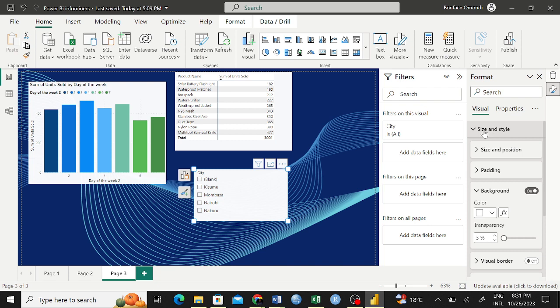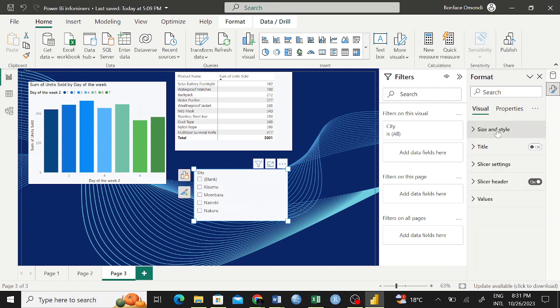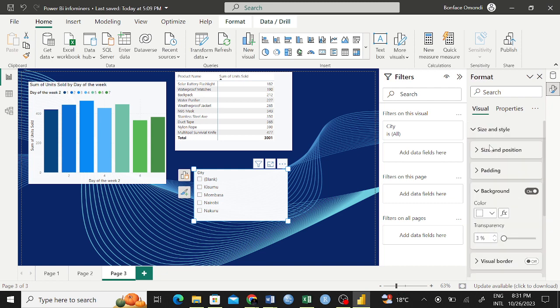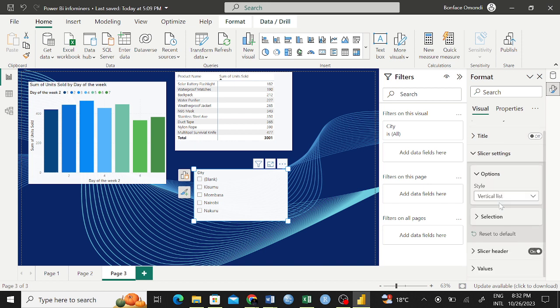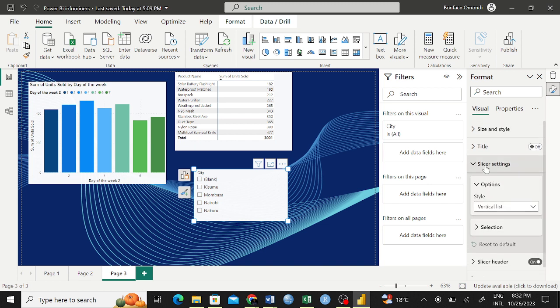Size and style. Slicer settings, options, style. Let's see where I can get what I'm looking for. Yeah, so here it is. So slicer settings and then options and style, vertical list, and then I can use maybe tile.